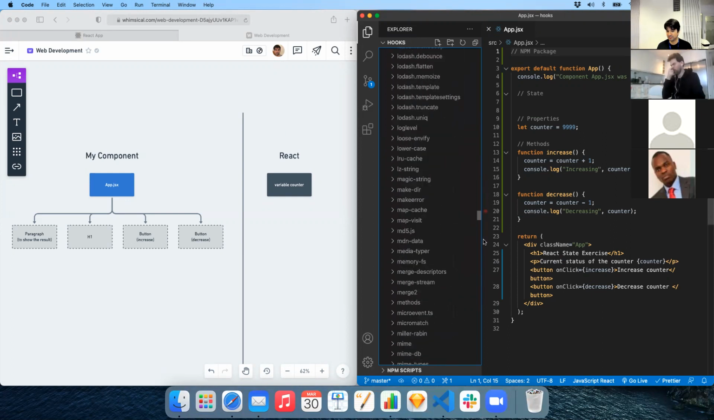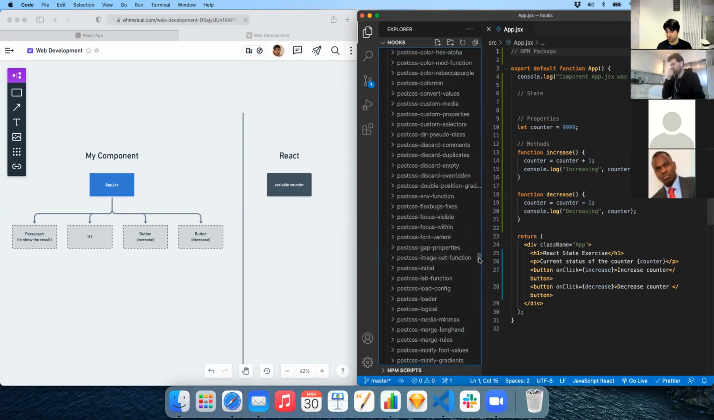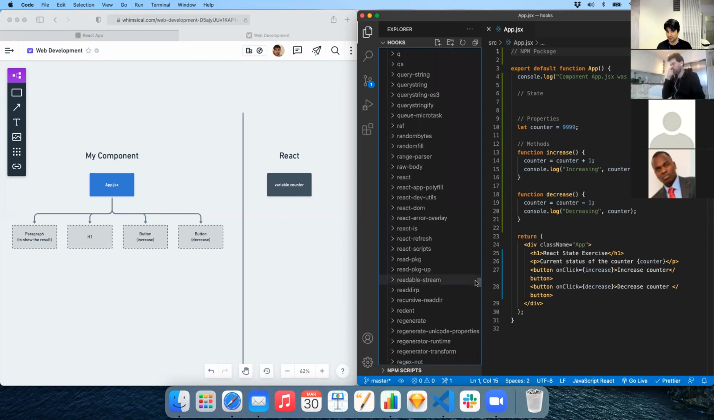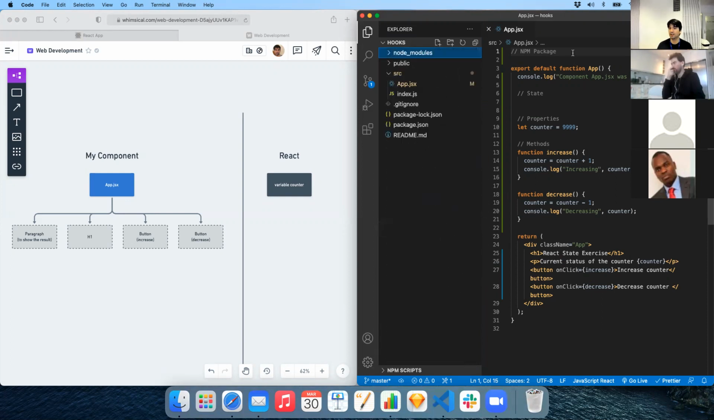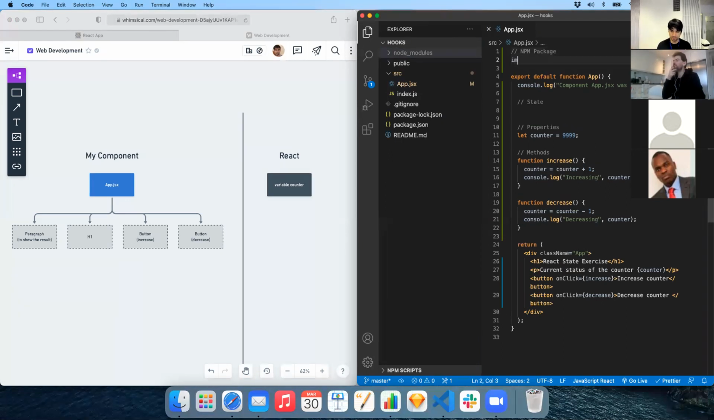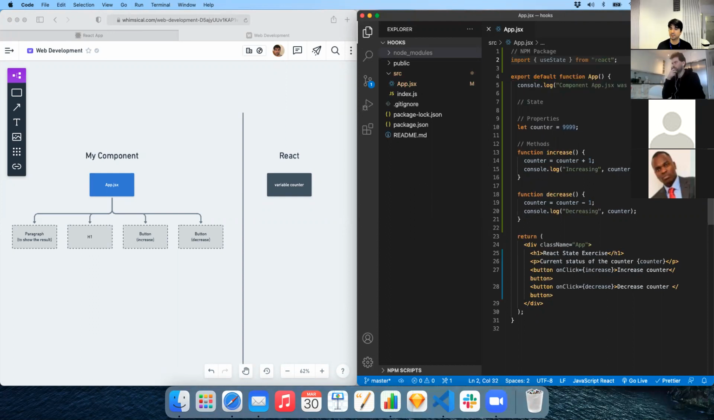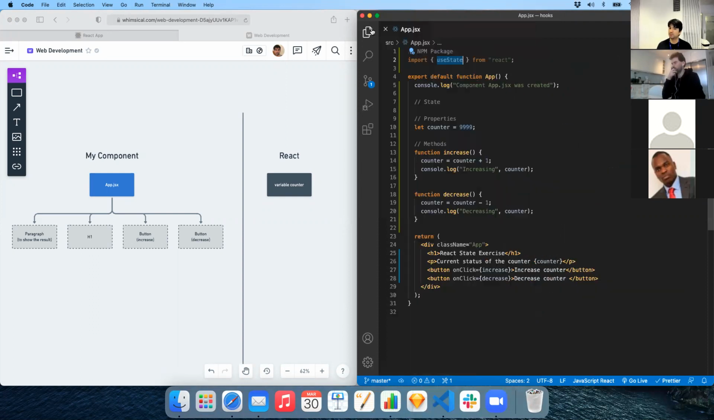So one of these folders, the letter R, is supposed to be from React. So let me go to R. There you see, React. So this is your library, React. So I will import a component from React. I say npm packages, and I will say import. And we're gonna import useState from React. There you go. So we're gonna use this particular module from React.